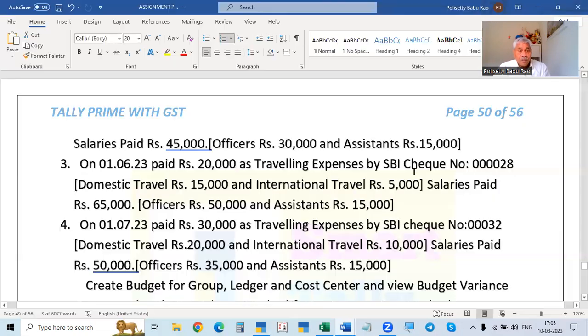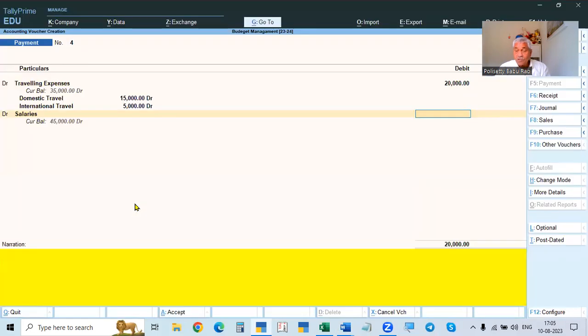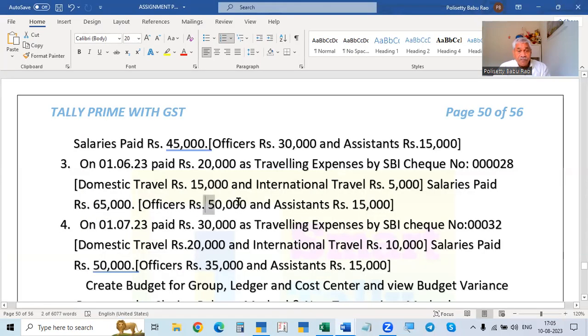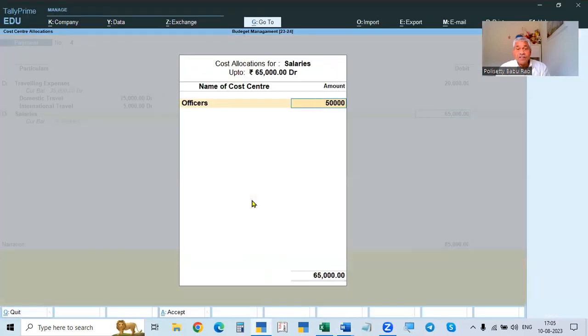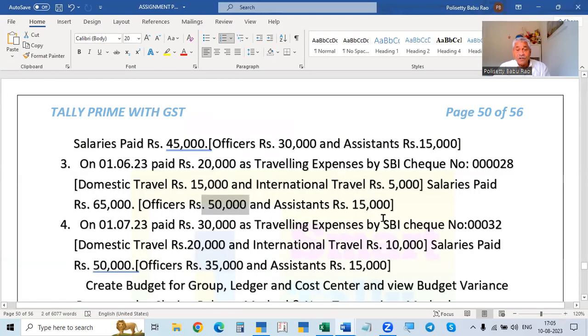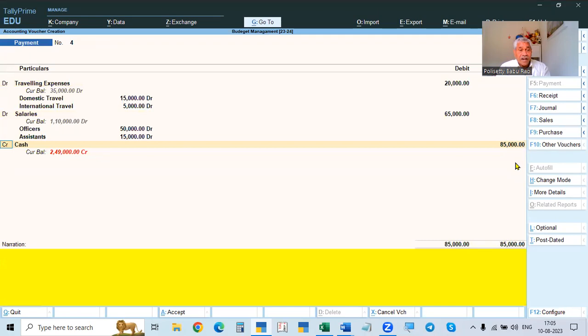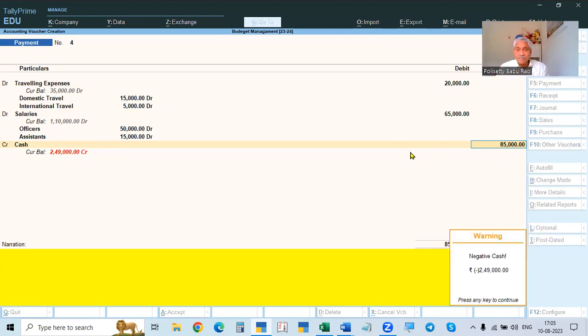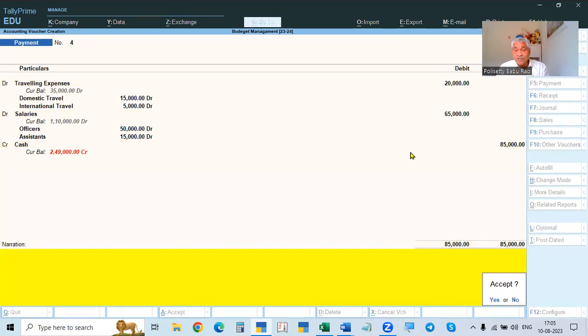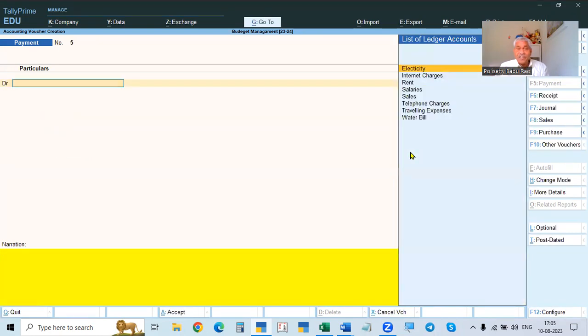So salaries we paid. What is the amount you paid for salaries? Salaries paid 65,000 rupees. Out of that, officers, how much you paid? 50,000 for officers. And for assistants, we paid 15,000 rupees. This is to cash. So we made a compound entry for both in one entry, or we can make separate entries. It is showing negative balance because there is no cash balance. So that is why it is showing negative.